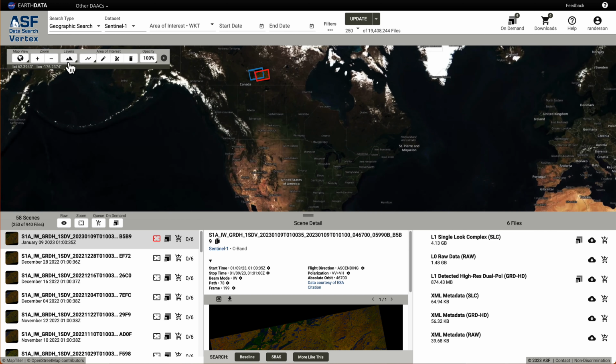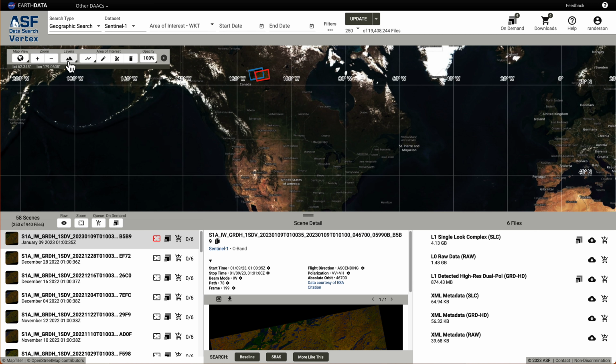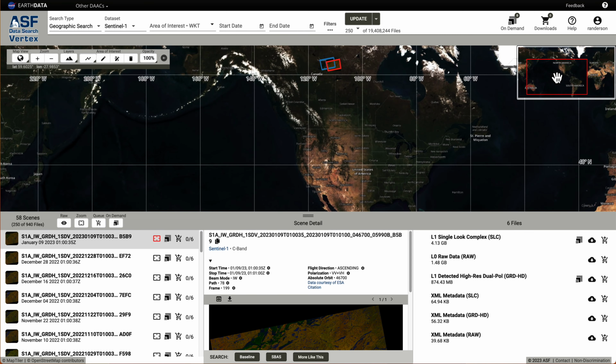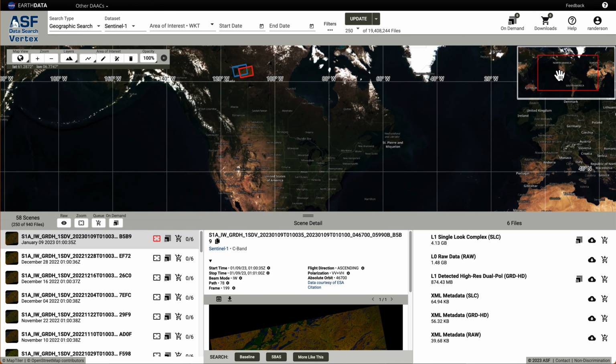In both those layers, you can select whether or not grid lines are displayed and whether or not there's a map overview, which is the small map up here in the corner where you can scoot things around and go to your area of interest that way as well. For now, I'm going to turn those off, get them out of our way.